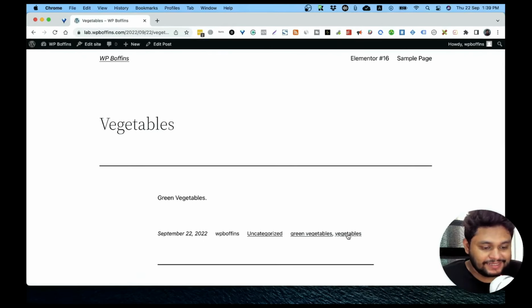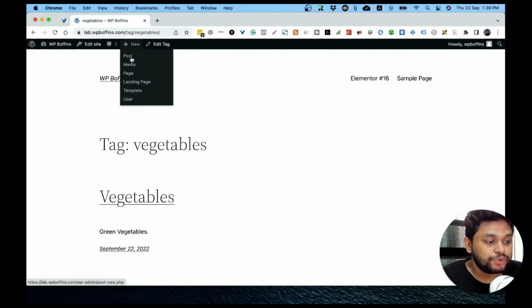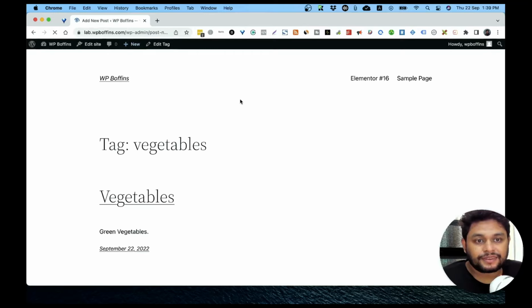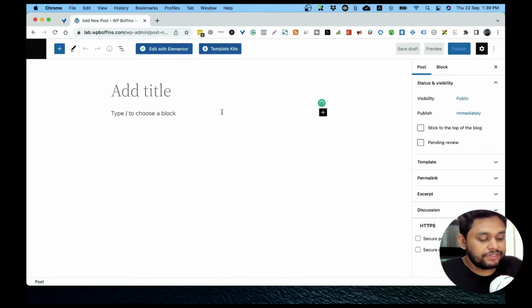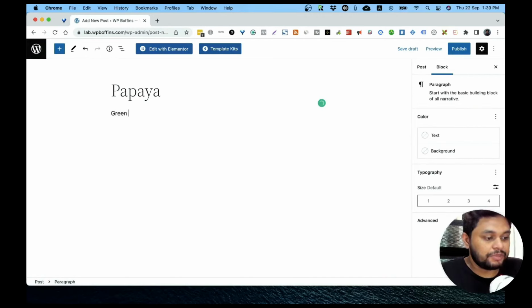So these are the tags. This is the uncategorized, the default category, because I haven't selected any category. So let's say that I'm clicking on vegetables. Now there is only one post with vegetables. Let's make another post, and I'm going to give it a papaya name, another kind of vegetable, and let's say green papaya.